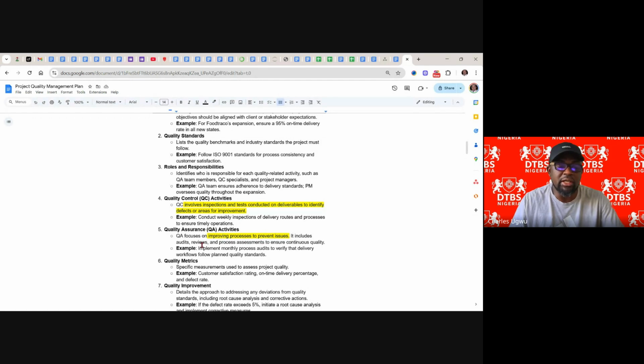It includes audit, review, and process assessments to ensure continuous quality, to avoid defects. When I ask you to create a report for me, I will tell you to use my template, and you go on and use it. I tell you my template is on Word document. It's on this Word document. That is what I want you to use.